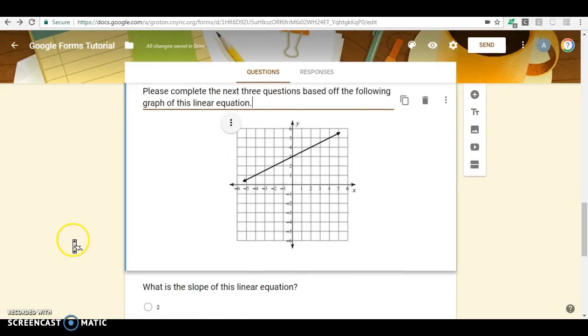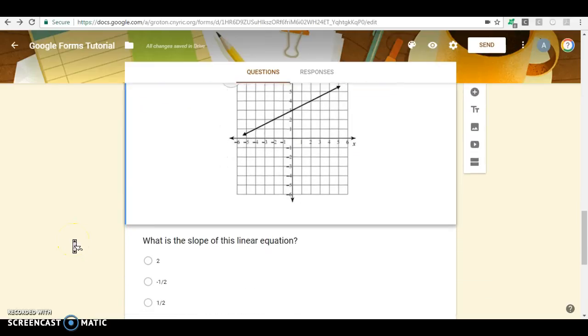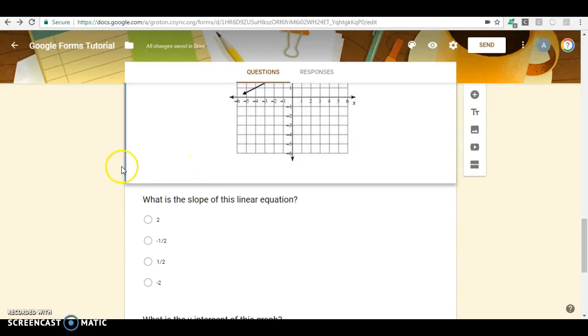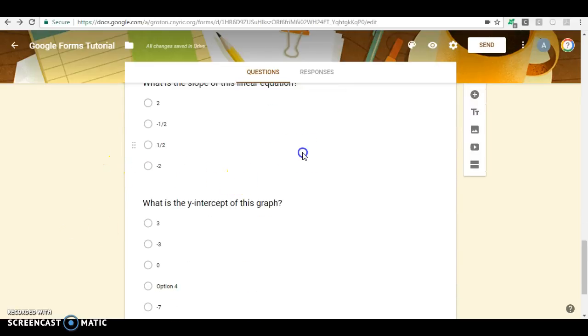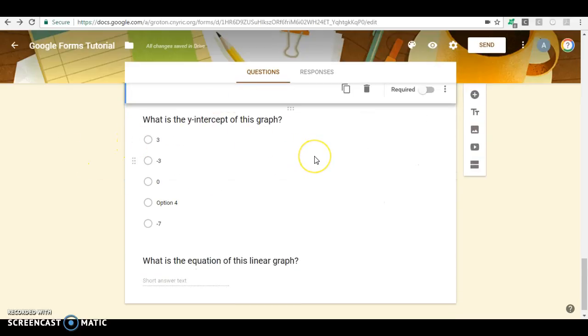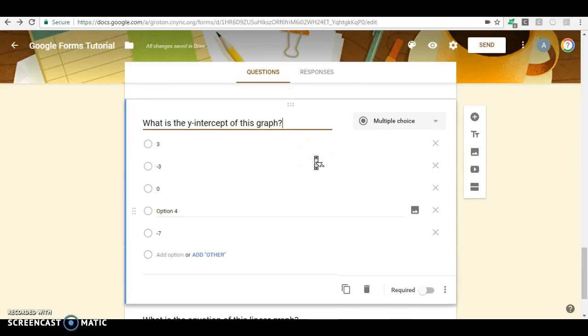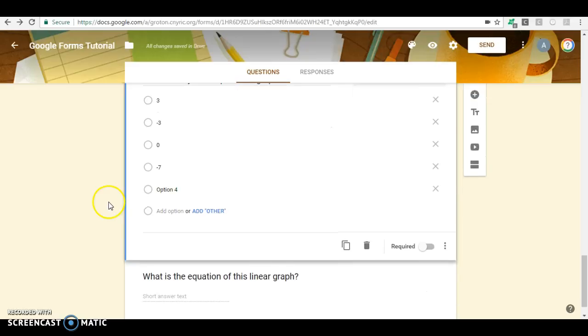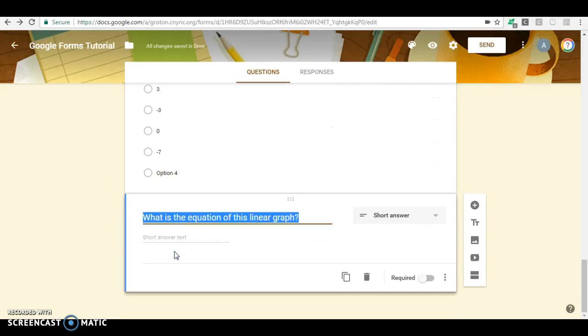Alright, so I just created all 3 of my questions that I want based off this image. The first question is, what is the slope of this linear equation? And it is multiple choice. The second one is, what is the y-intercept of this graph or linear equation? And again, I also made it multiple choice, but you can see I messed up with the options, and I can just make a quick fix there, just drag it back up. My last question is actually a short answer, which is what is the equation of this linear graph? And that one I'll have to grade by hand.